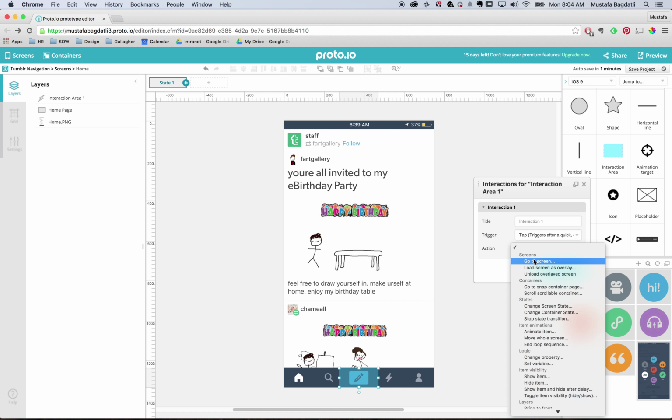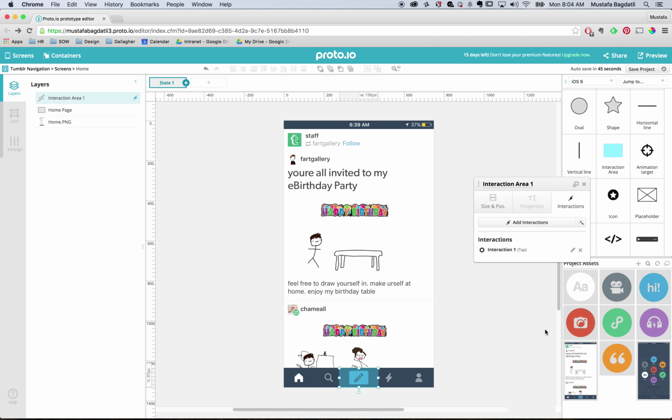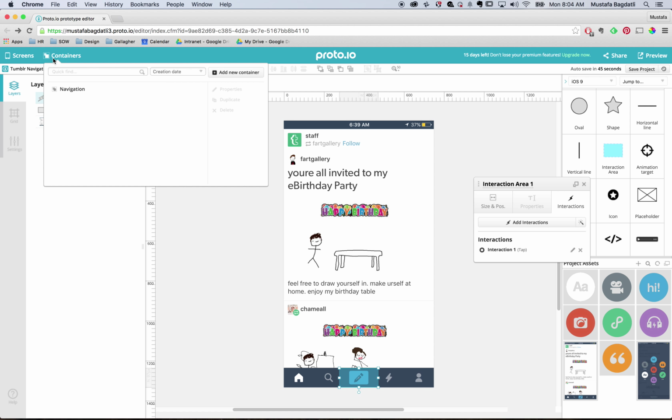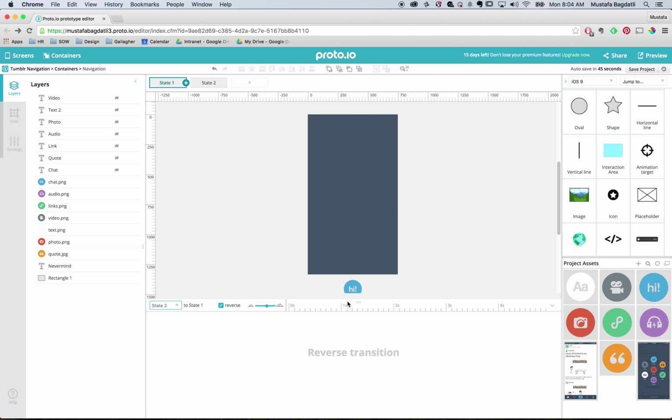to trigger an action. Our action will be, in this case, going to a new screen. We select go to screen, and from here we select navigation. In terms of transitions, we don't need anything, and we say save action. So let's go into this container that I've already created.